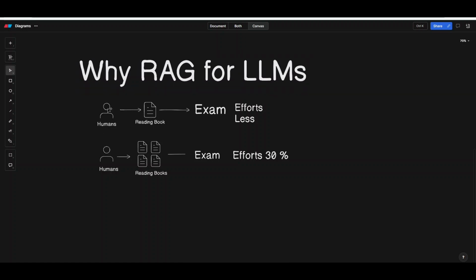Let's say how we study. We study one book and give one exam with less effort. In the same scenario, if we study multiple subjects, we need to read multiple books. Even for the same exam, we can read multiple books and attend the exam. So here efforts are increased. If we calculate your brain usage, it will be comparatively less in the first scenario than in this second scenario.